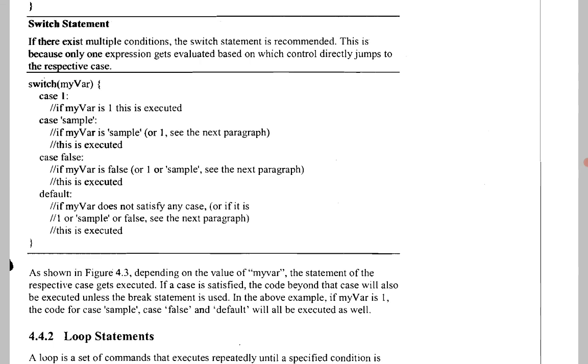The syntax is switch, within brackets some variable, bracket open, case 1 colon some statements, case 2 some statements, case 3 some statements, default some statements. So this is the syntax of the switch statement. The switch statement is generally used to test multi-valued or multiple if statements.